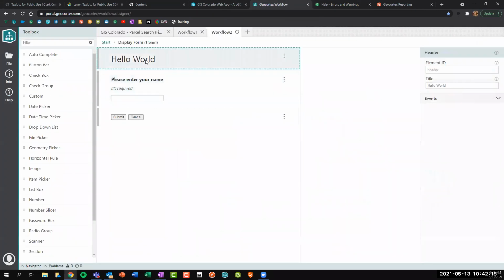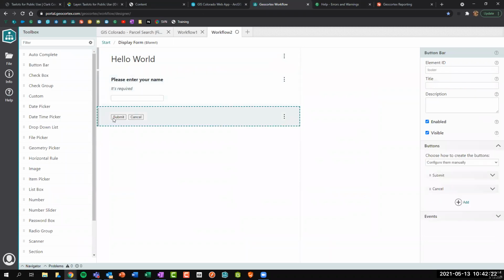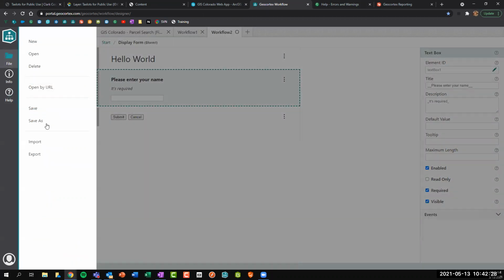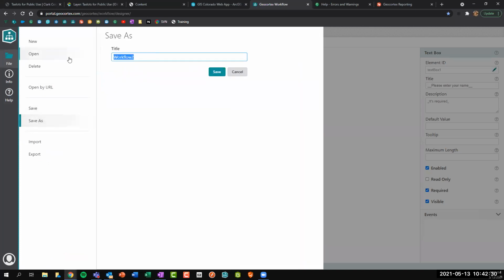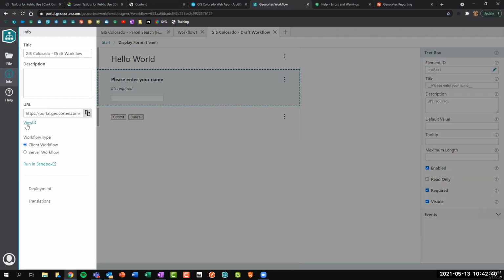So, here we've got a form. You're asking the user for their name. We've got a little button here that says submit and cancel. If I was to save this, it's not doing anything. If I was to save this and call this GIS Colorado draft workflow, click save. That's again getting stored back in ArcGIS Online and Portal as an item.